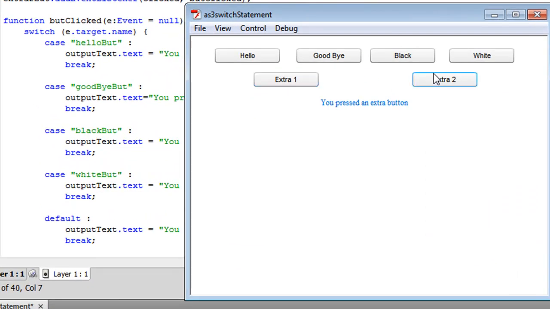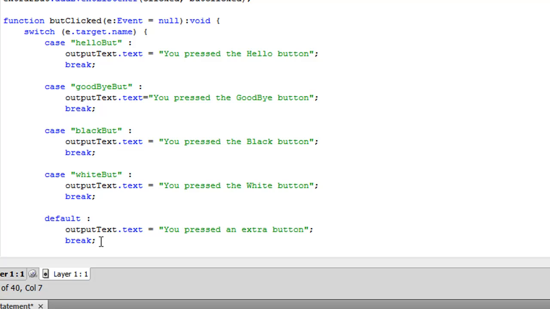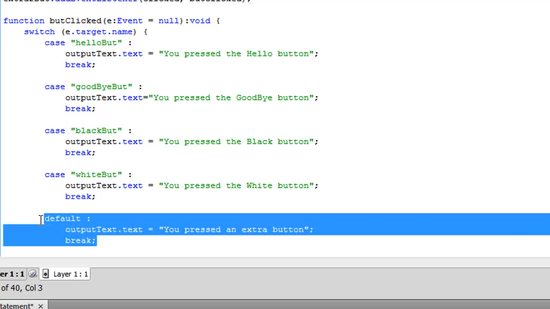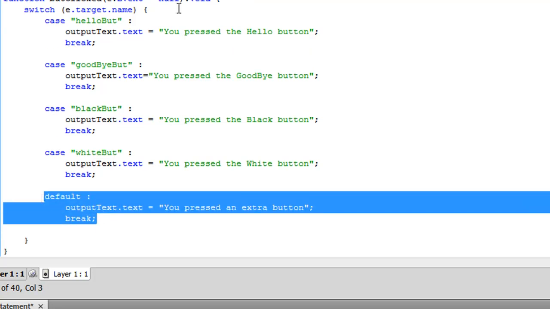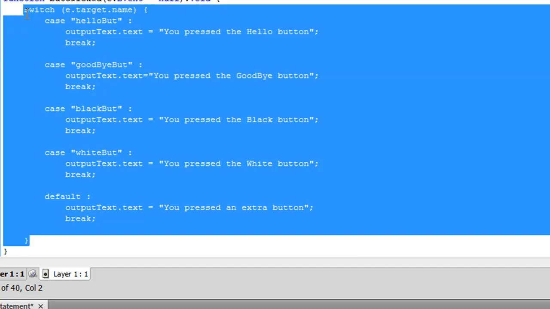Boom, there we go. You press an extra button, it doesn't change. Black, push this one, you press an extra button. So anything you want to be default, anything you want to do something no matter what happens, so long as it runs the function, it's going to do this one thing. That's where you put it. You put it in the default area of the switch statement. And that's basically how it works. It's pretty simple, and it's a very good tool to know how to use. I hope you guys learned a little something from this, and maybe try it out.